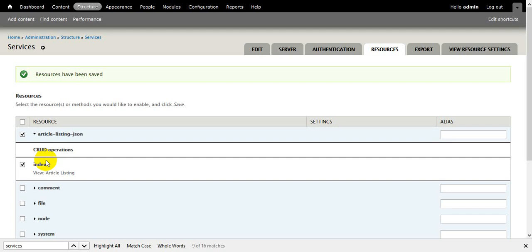Now we have to check how this service will respond to us. As you can see in views, the response is in an object format, not in a JSON format. So when you use this service in Postman, you can see the response will be automatically converted into JSON. So let's start Postman.